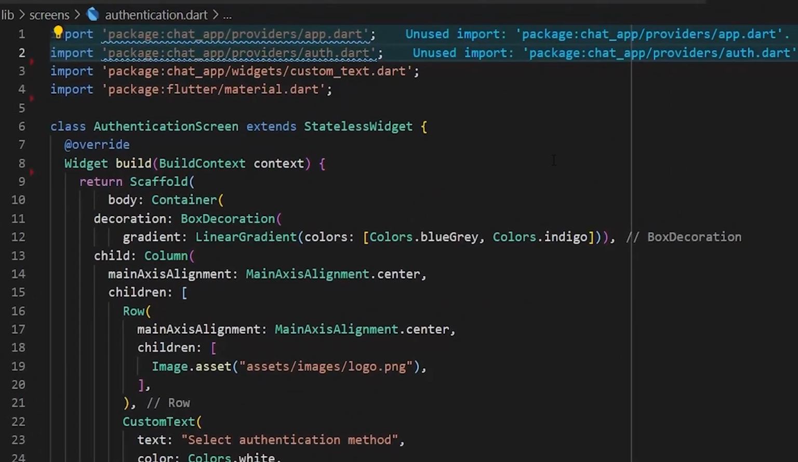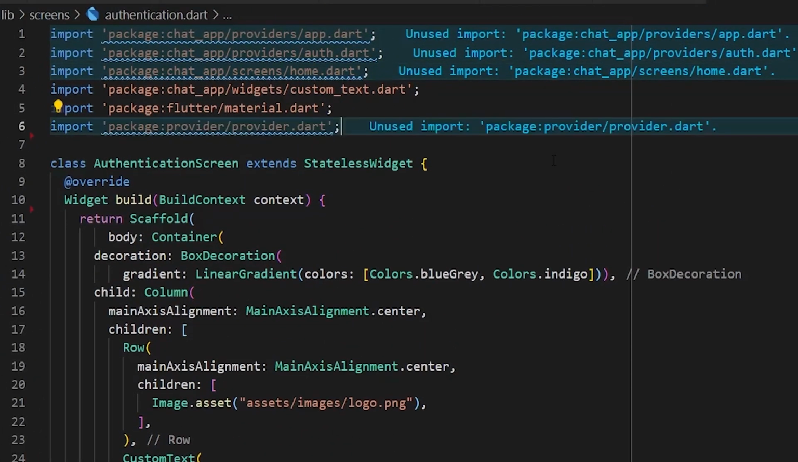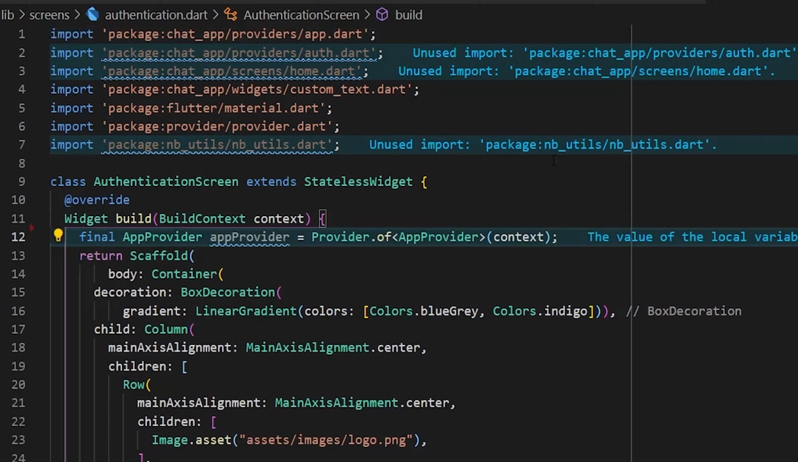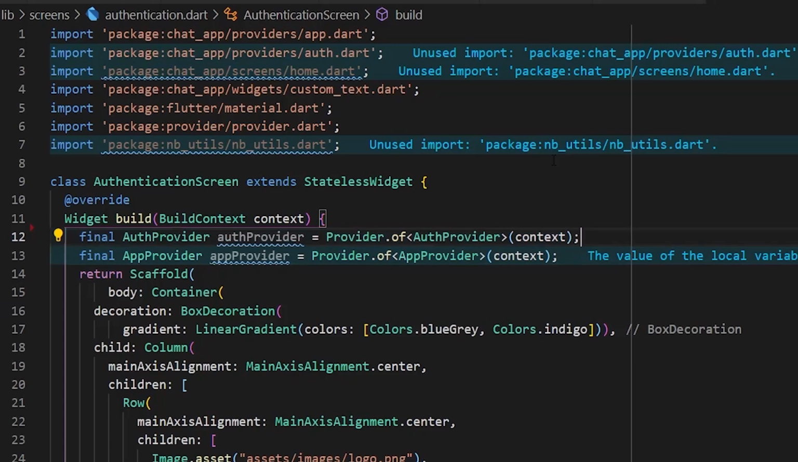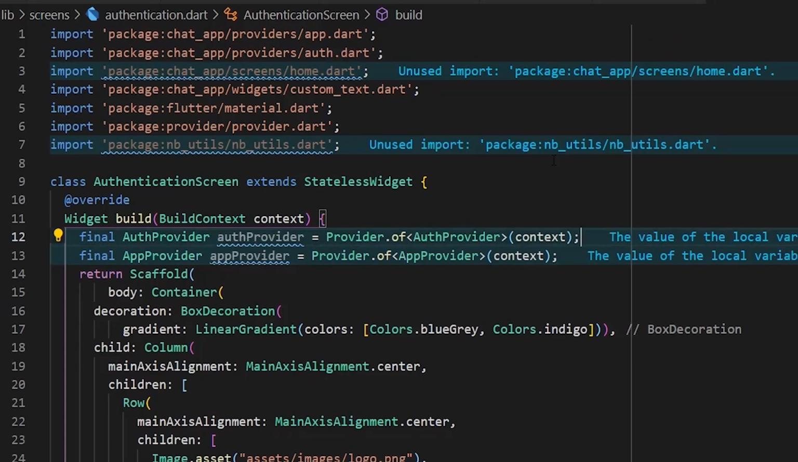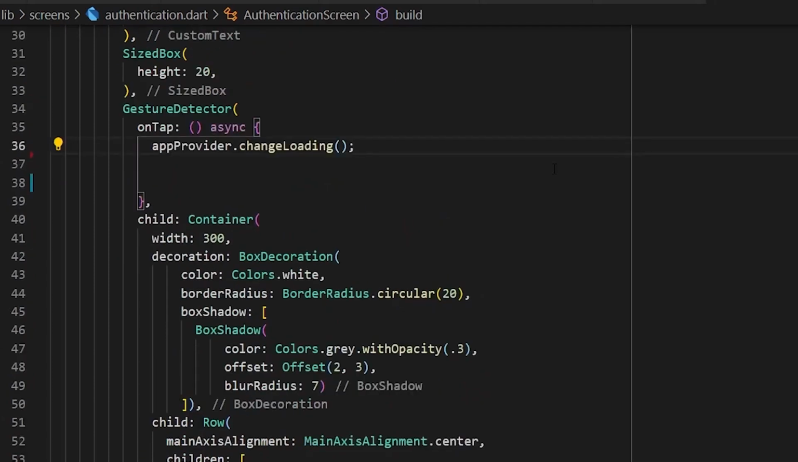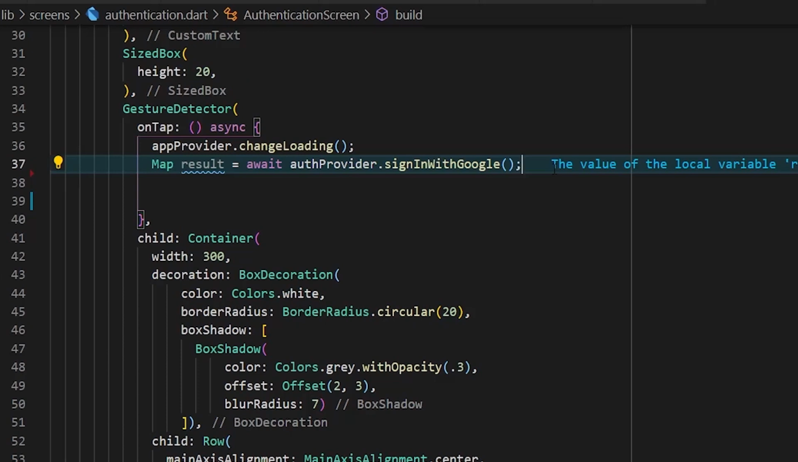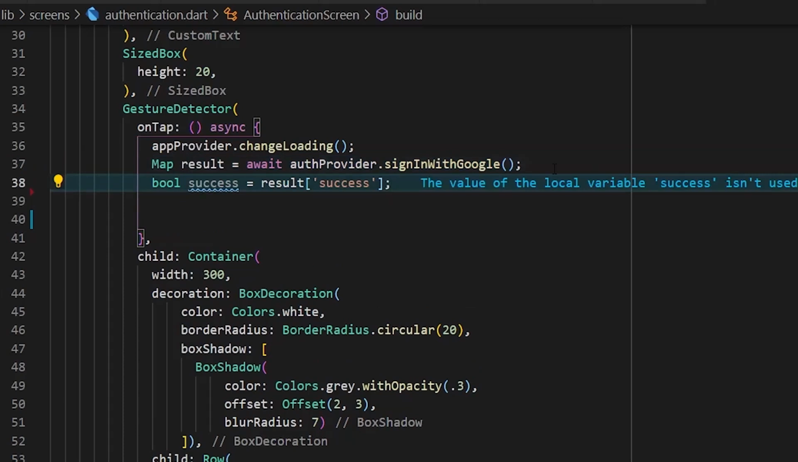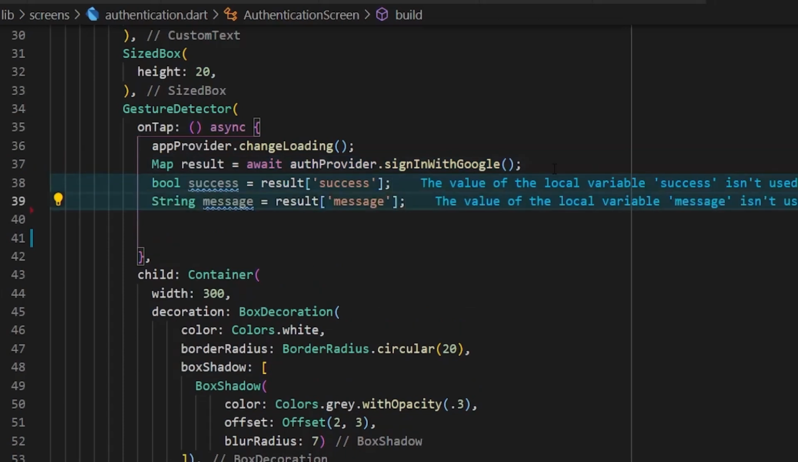Now, opening our authentication screen, we are going to import these packages here, and then we are going to declare an app provider variable here and auth provider as well. Now, the logic actually is going to be here inside of our gesture detector, where we are going to call app provider.changeLoading to make sure something is loading. And then for our map result, we are going to assign it the value of the sign in with Google result, and take the result, which is a map, and assign its values to two variables, one boolean called success and another one called message, which is a string.